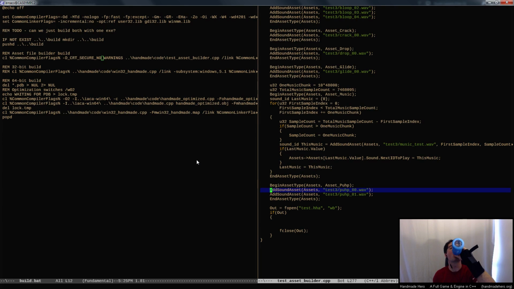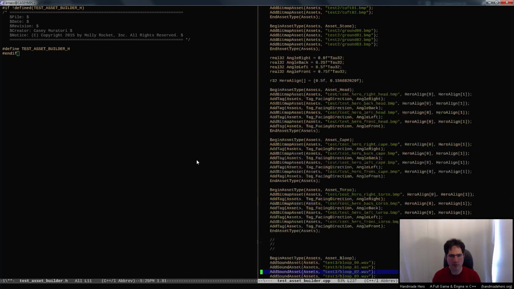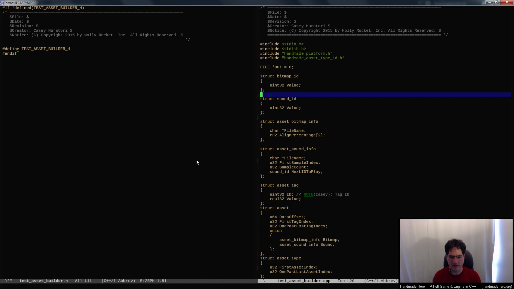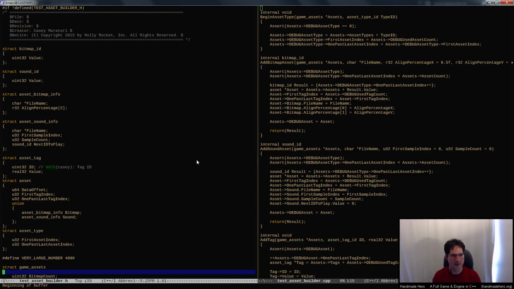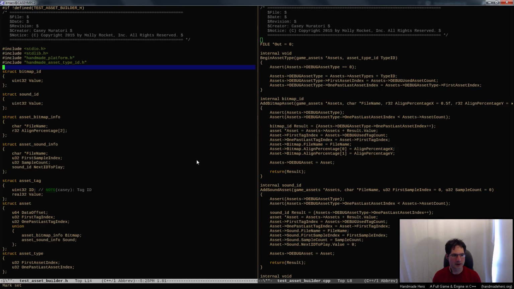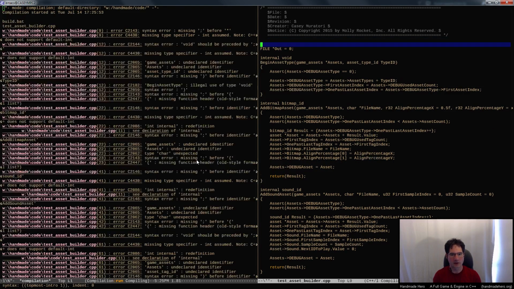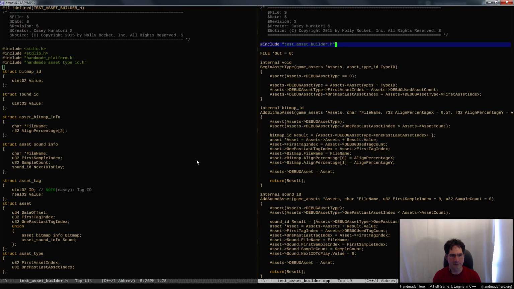But we're not actually writing anything out. And we also need to do one thing, which is, you know what, I might want an H file for this. So I think I'm going to have an H file where I can quickly view these things. So there we go. Now I've got an H file in here. Just make that look like that. All right. Pound include test asset builder.h. Lovely.